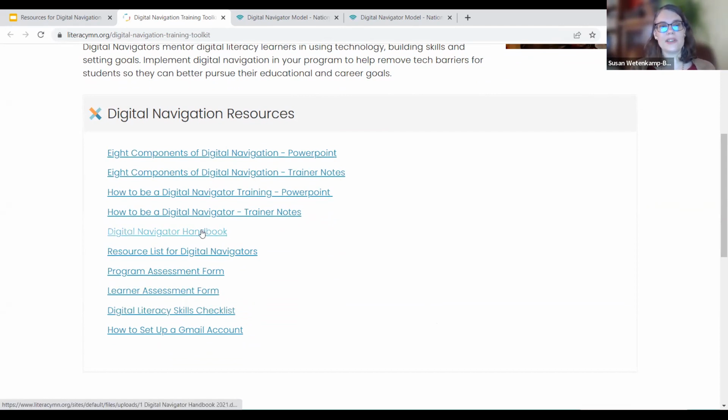I'll just open up this digital navigator handbook. This one is not a PDF, it's a Word document you can download. But again, it walks you through how to be a digital navigator, right? In 5,687.2 steps.